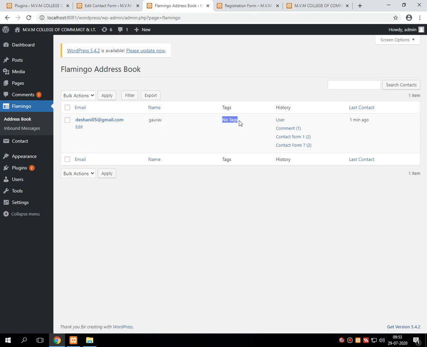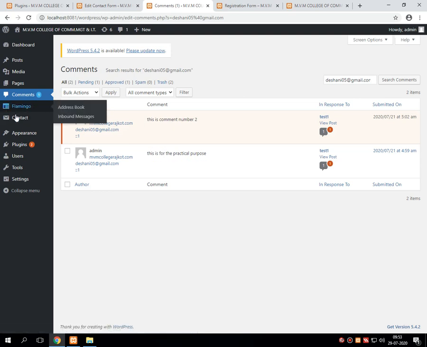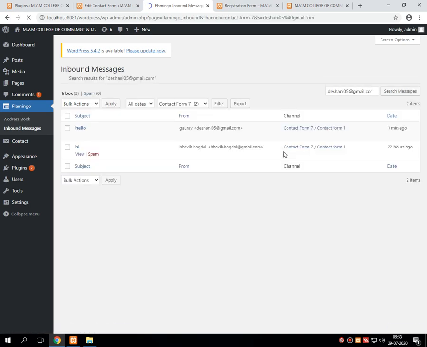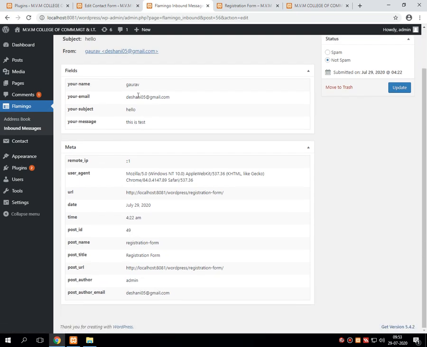There are no tags, and in this comment, in the Contact Form 7, you will see the subject and the mail ID. Whenever you click on the subject, the detail will be opened over here. That is, the name of the user is this one, the mail ID of that particular user is this one, the subject is this one, and he has sent this particular message.